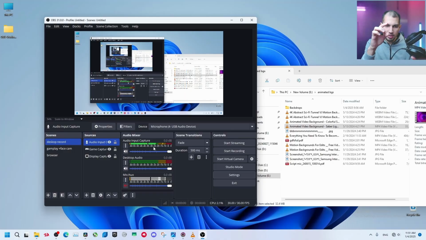And if I tap it like this, you see it starts moving.